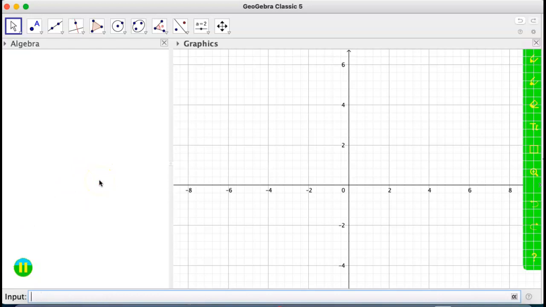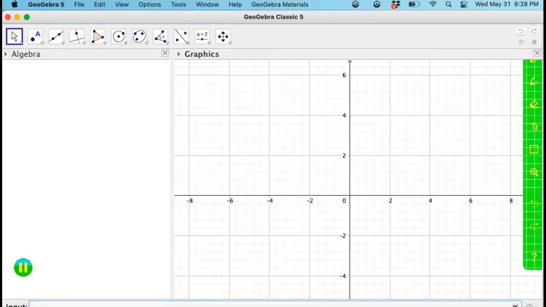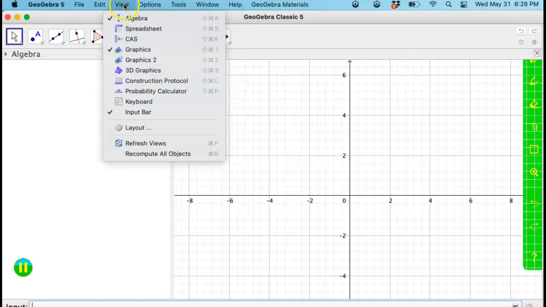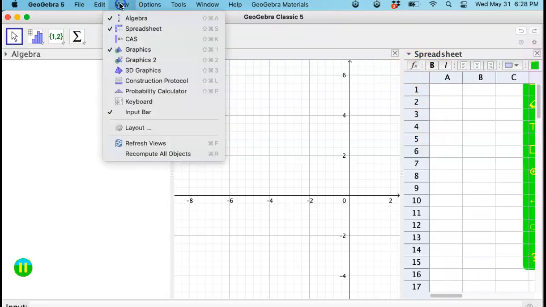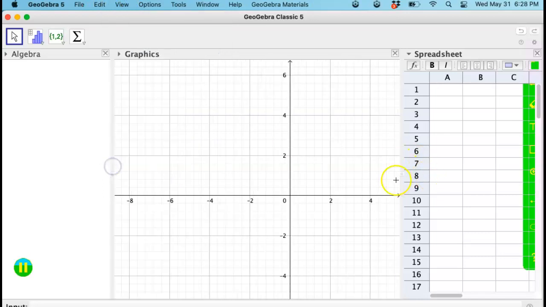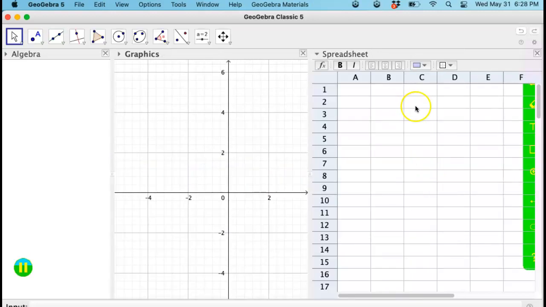So this is how we start. We go in GeoGebra. I want to go to View and choose Spreadsheet. And that's where we're going to see this spreadsheet. So again, View, Spreadsheet. And I'm going to adjust my window, and I'm going to have this spreadsheet here.